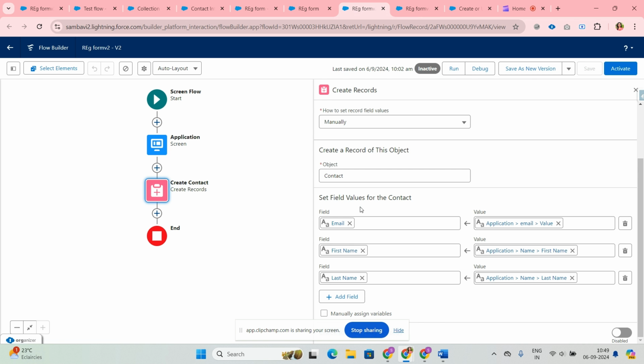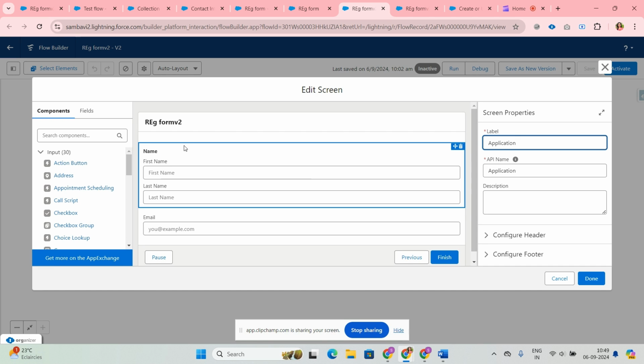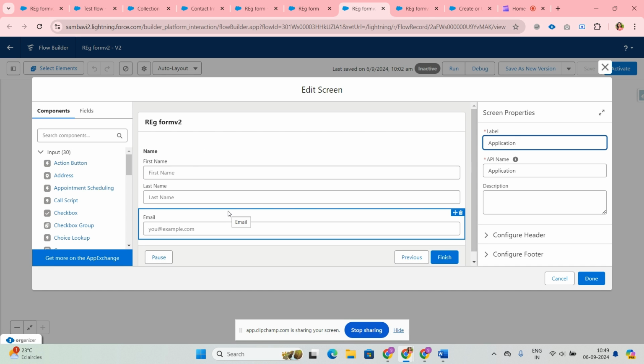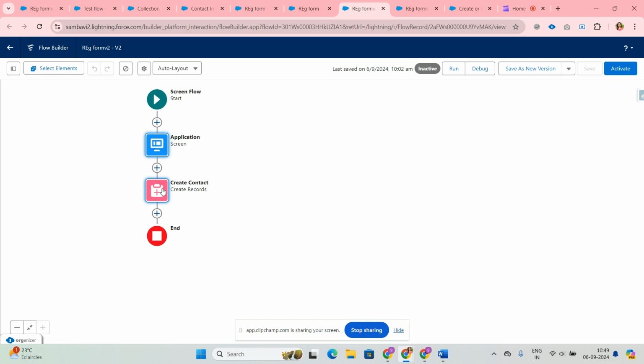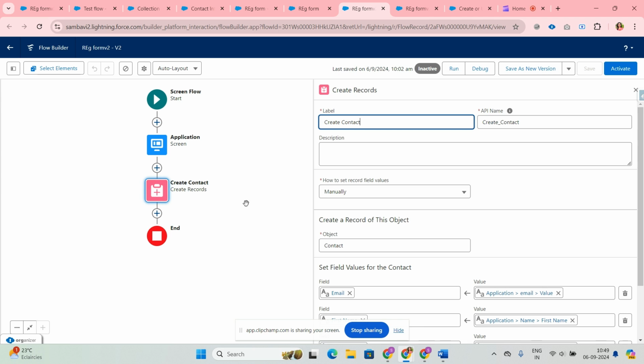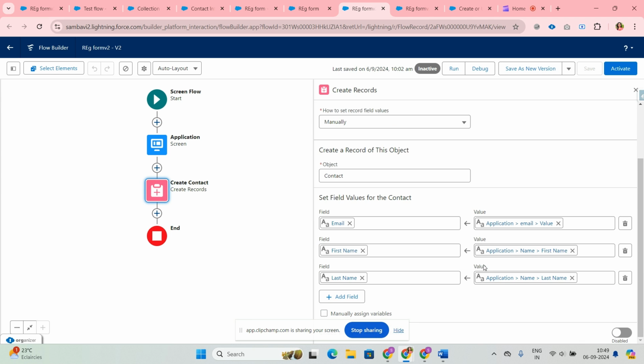Let's see. This example introduces a simple registration form which has first name, last name, and email. The customer will enter the information, and Salesforce has to create the contact record. So I used the Create Records element in order to perform that insert DML operation. I just mapped all the screen elements with the contact record fields. So let's see how it works.